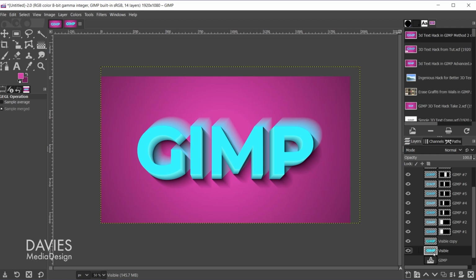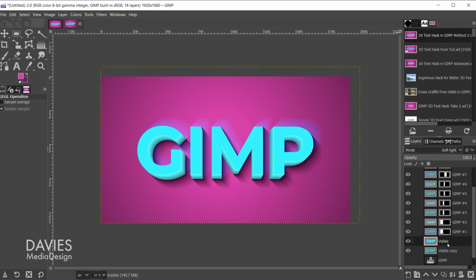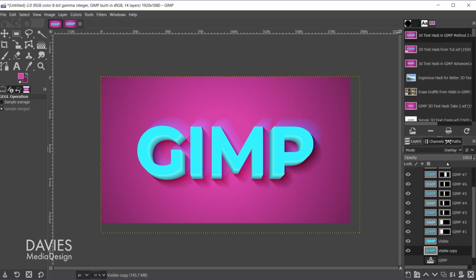And so now I'm actually going to reverse the order. So I'm going to drag this blue highlight layer up. And I'm going to change the layer mode of this to soft light and the layer mode of the black layer to overlay. And now I'm going to adjust the opacity of this blue highlight layer there. So that looks pretty good there.